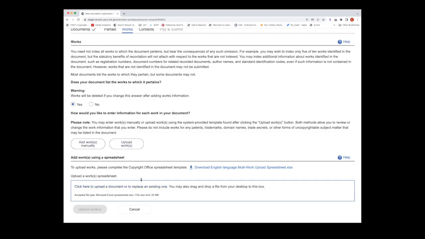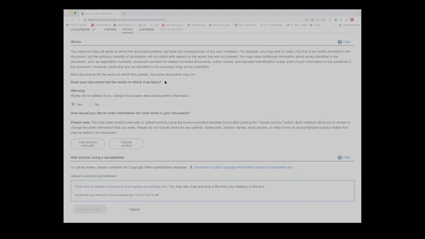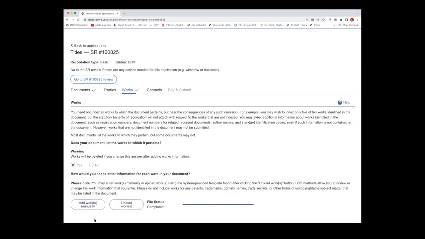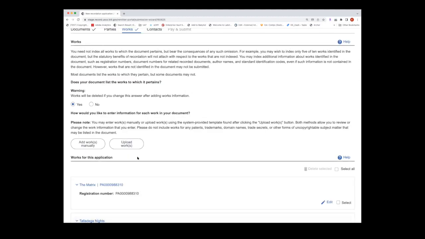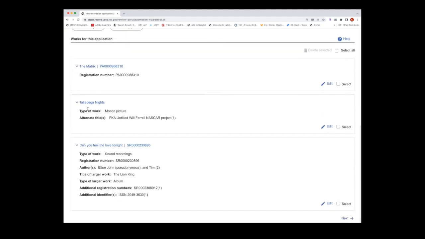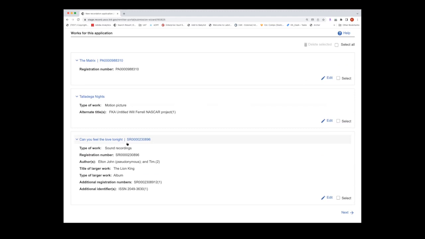All right, so I am going to go ahead and upload that file that we just completed. And I'm going to hit upload works. And here we go. So we have the matrix, which I added a registration number. We had Talladega Nights, where I put in that motion picture, and we also said it was formerly known as Untitled Will Ferrell NASCAR Project. And then we have Can You Feel the Love Tonight? And it has all of the information that we added as part of the works spreadsheet.